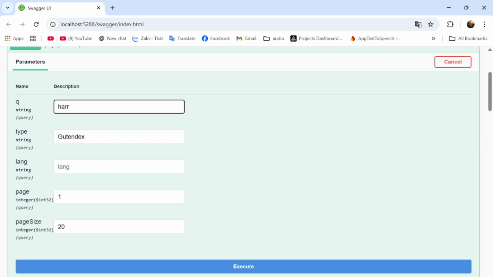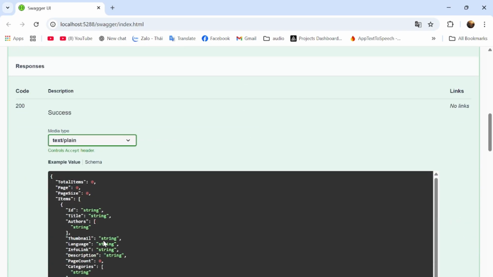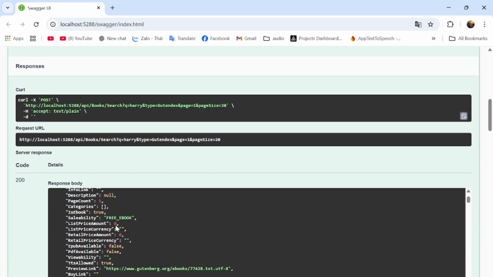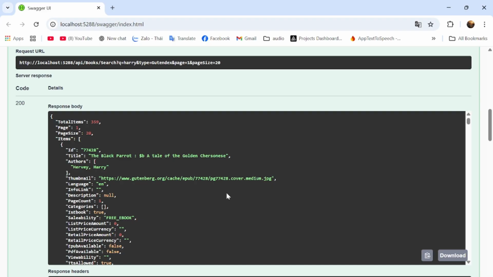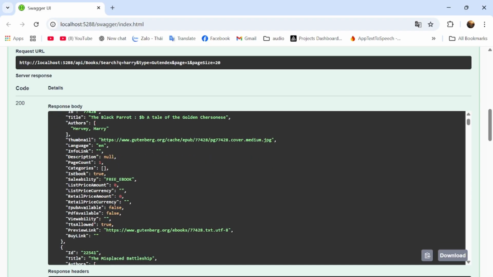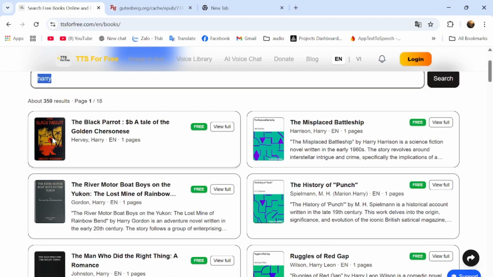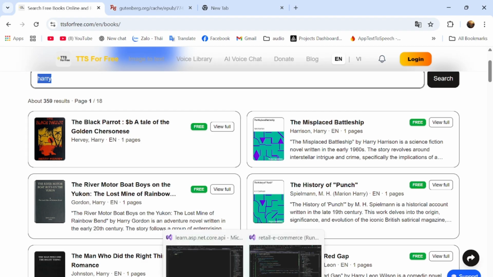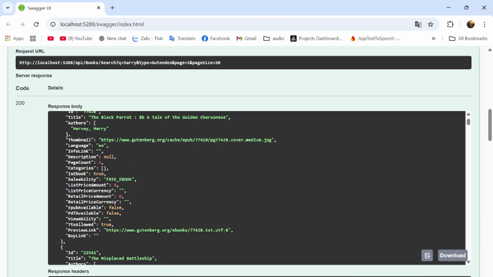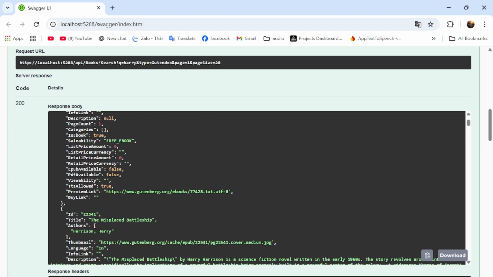We will do that and try it out. Okay, for now it returns the title, the authors, and the thumbnail for you. The thumbnail means the image to display in your front end. And you have the page count, category, and it returns the sellability. This is a free ebook. And I return a preview link for you.